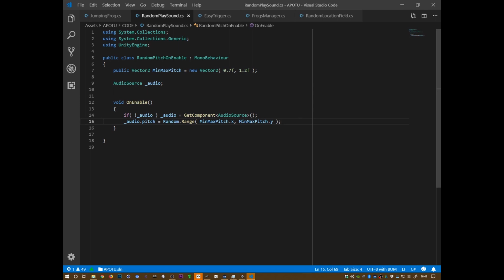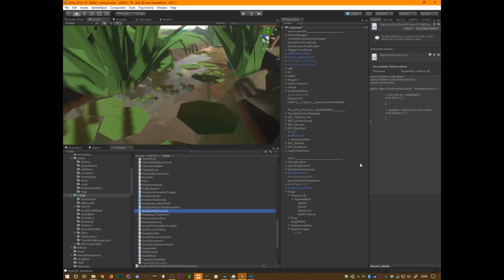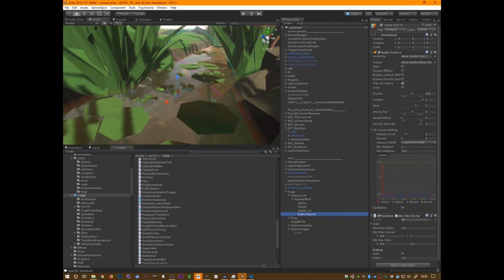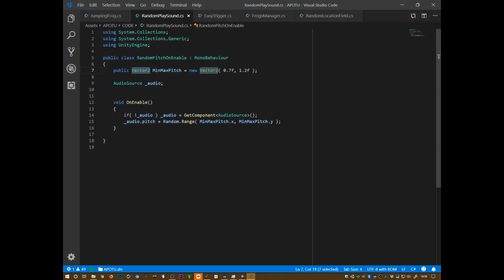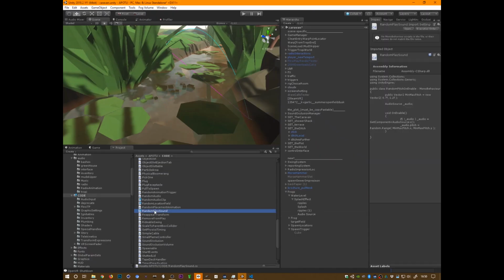Let me think, what am I leaving out here? Yeah, I usually do a Vector2 for stuff like this, the minimum and the maximum pitch or whatever, if we're talking about a range, purely because that shows up nicely in the editor, that's all. So this audio source here can have this removed and have the... oh, wait a moment, this is random pitch on enable, and the random play sound should be renamed to that.